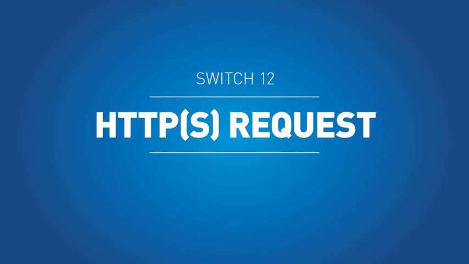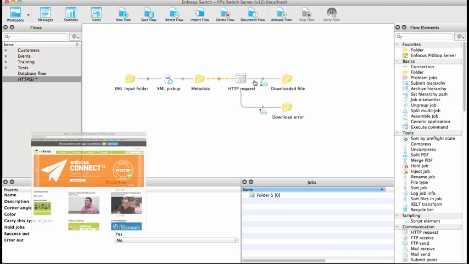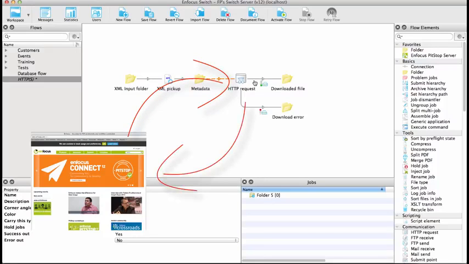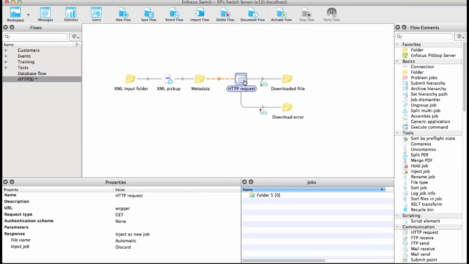Update 3 introduces a new element called HTTP request. With this element, you can communicate with an HTTP or an HTTPS server in both directions. It can be used to download and upload files and also to retrieve or update information from a website. Let us have a look at how you can configure the different cases.